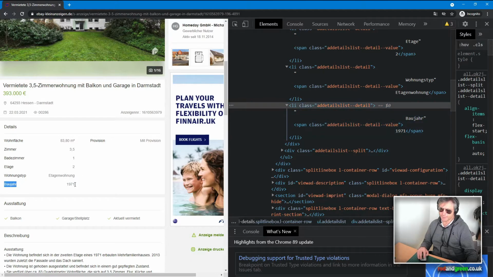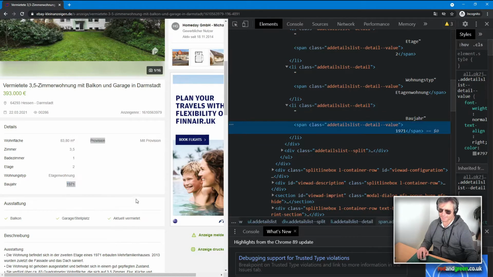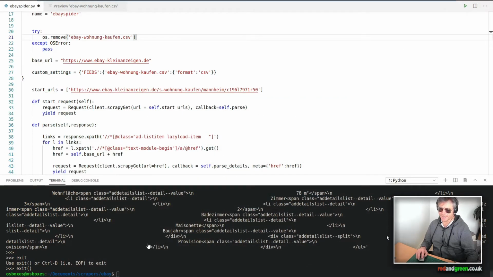And also, if we look at this, oh, that's interesting. Look, you see, if I highlight 1971, I'm also getting provision. And there we go. So 1971, that's the piece of information we want. And so it's added details list dash detail dash value. Right. Well, what I've done already is I've taken the liberty of extracting that already.